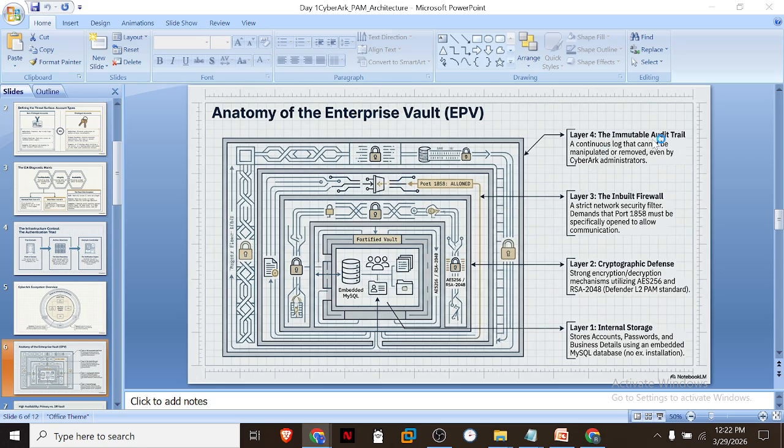Then we have the last, which is audit trail. The audit trail continuously logs what exactly the CyberArk admin is doing and what the overall activity is. This layer cannot even be broken by the CyberArk admin. It always uses the super admin account password.